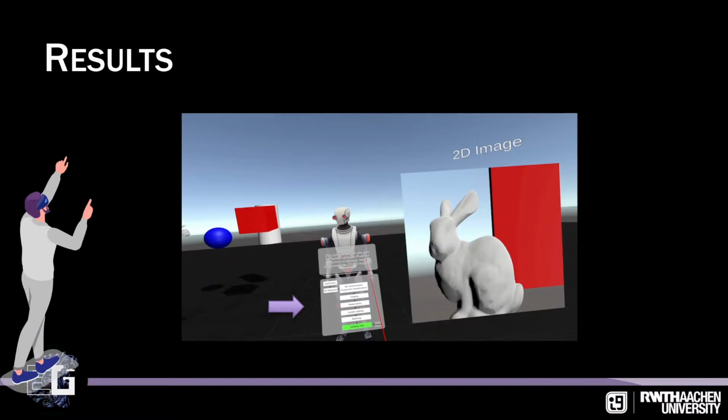This picture shows a panel which the learner uses to navigate through stages. Actually, we are in the final step, where the learner sees a final 2D image for the first time. On the left, you can still see the scene in 3D.